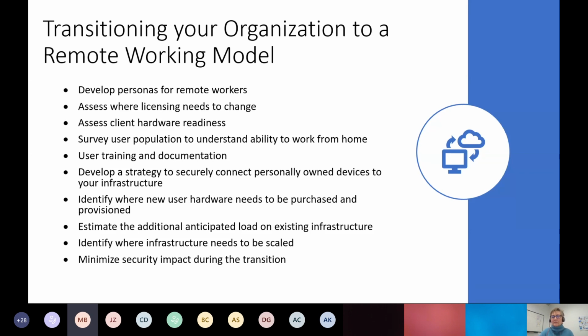And then training and documentation. A lot of people may not have worked from home before, so we can put together things like job aids that people can print out to understand how to set up their VPN connection, or webinars or videos. We can definitely help with all that kind of thing.